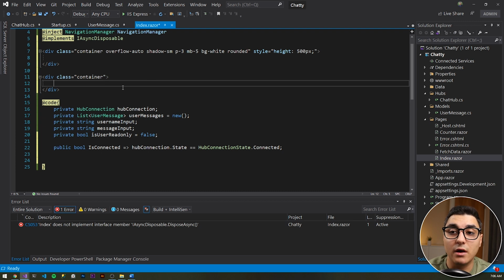Okay, so in here, what we're going to do is add a new row to hold the inputs, and then 3 columns. First one a bit smaller, that's going to hold the username. That's not going to be used very often, but the second one is going to be probably double as large. So that's going to be the message. The third one is going to hold the button in place.